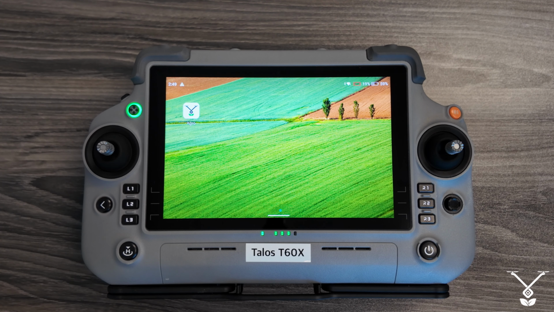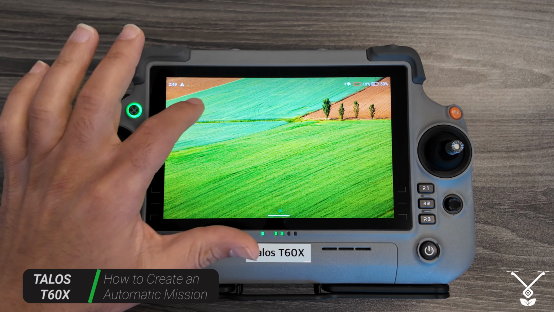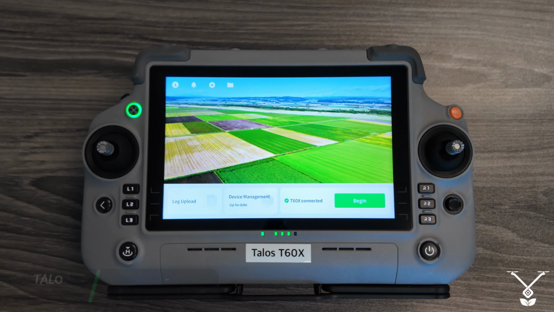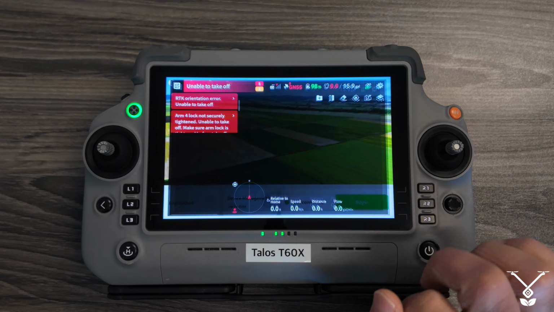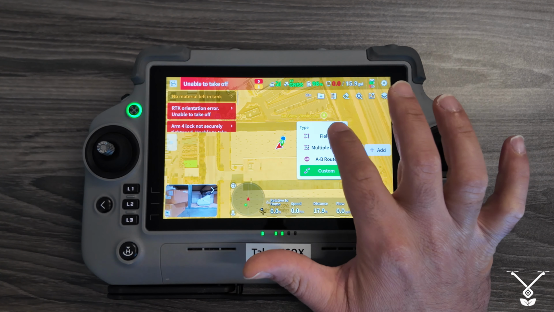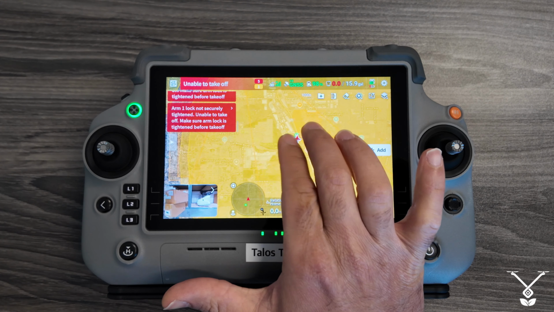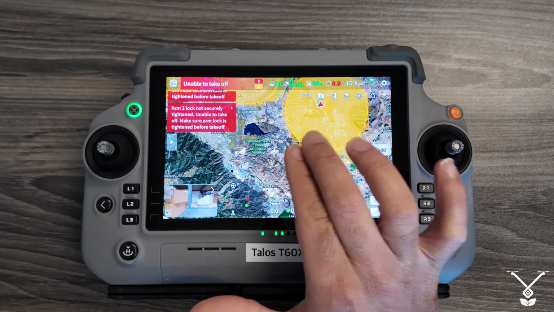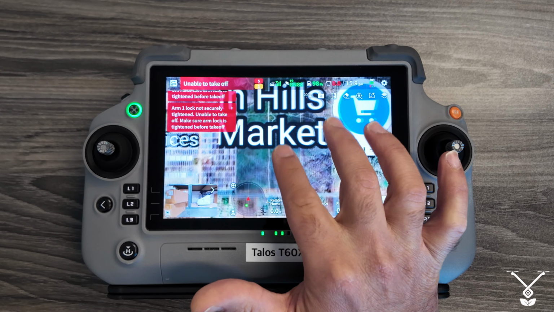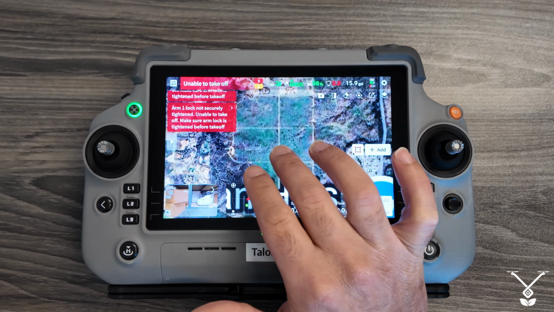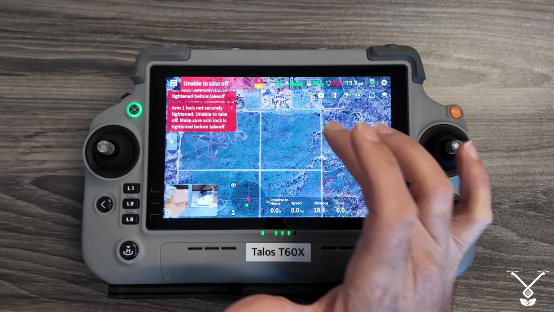Hi everyone, I want to show you how you can create an automatic mission on the map without even flying the drone. So you click on the Agro app of the Talos T60X, you click on begin, and then you make sure you are in the field mode here. We go and just select this field right here. Let's say we wanted to spray this area.